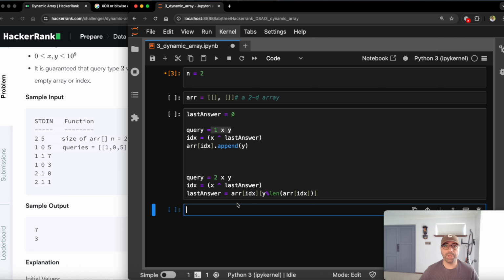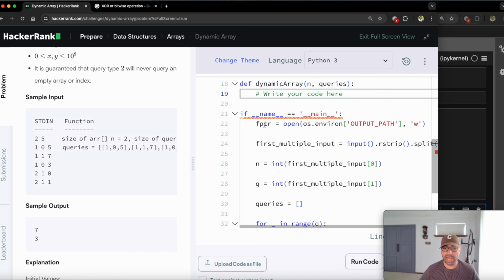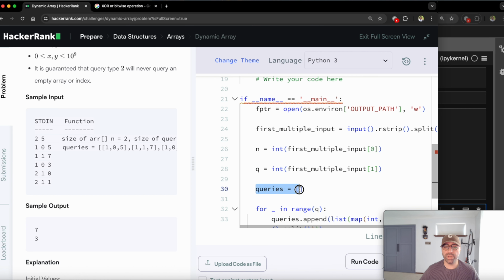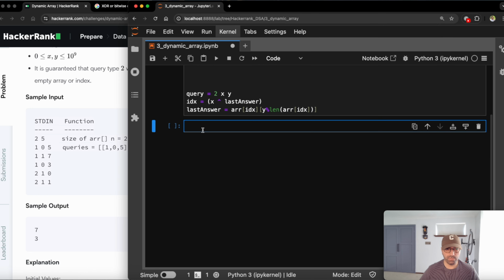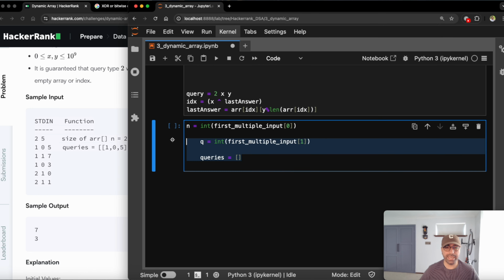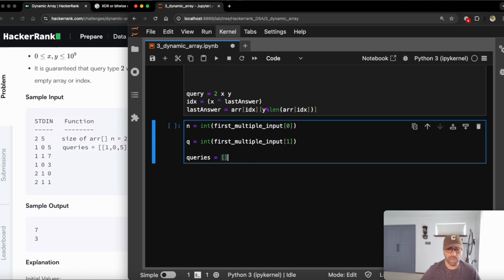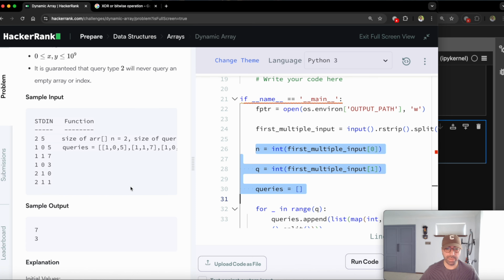But before we jump into writing the clean code, let's see what HackerRank has given us. HackerRank says you will receive n from the user, okay? And you will receive queries from the user, that's fine. And then you will start putting an empty array of queries. What I will do, I will just copy all these lines, right? I will bring them here because I want to be able to replicate exactly what HackerRank wants. So I will run this, and then let me come back here.